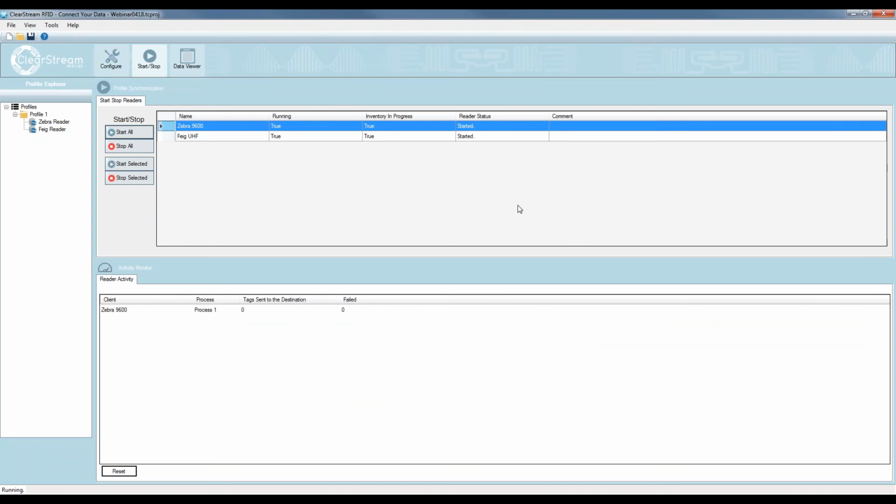I'm going to take my tags. I'm going to go in front of the FIG reader. It starts scanning tags at the FIG reader. So now I'm going to pull away. So now I'm at 16 tags in the database that got sent to the database. Now I'm going to walk over to the Zebra reader and put them in front of the Zebra reader. Now you can see that count going up. Now I'm going to pull them away again.